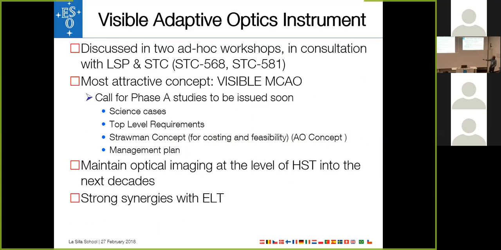So we've discussed this in various fora. I've talked to quite a number of people about what the right thing would be, and the most attractive concept that we came up with is a visible multi-conjugate adaptive optics system. So you would actually correct different layers in the atmosphere to do that in the optical, which nobody has done so far. So we will issue a call for phase A studies, hopefully in a few weeks, very soon. We have built science cases. We have the top level requirements so that everybody knows what we actually would like to have in that instrument. We do have a strawman concept for the adaptive optics, and the management plan.